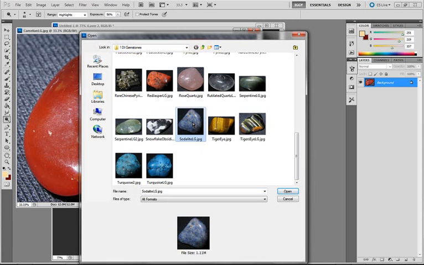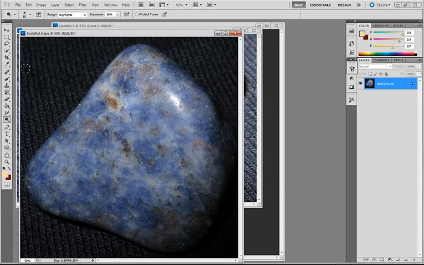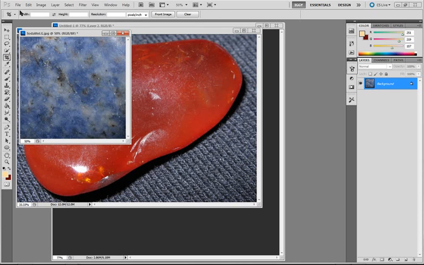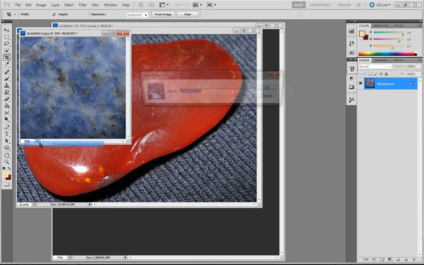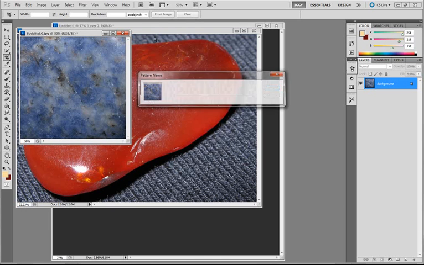So you can actually use a stone. I'm going to use my sodalite. I'm going to take a sample from it. Doesn't have to be perfect. And then I'm going to just go to define pattern. And it's going to make it a new pattern.